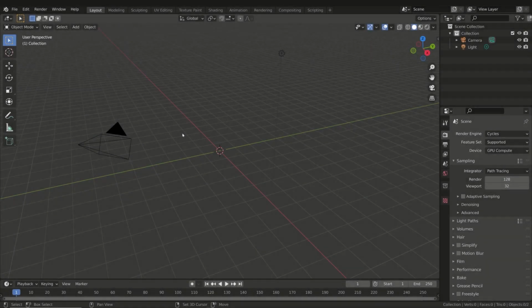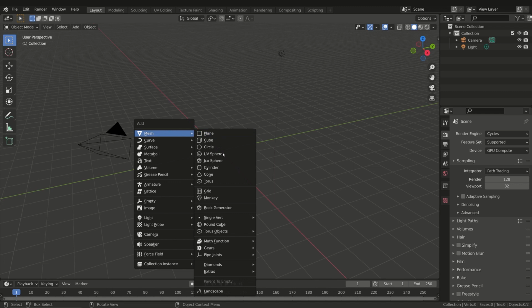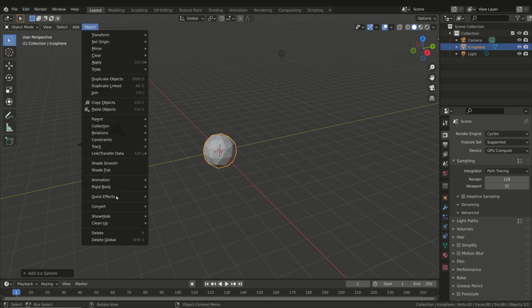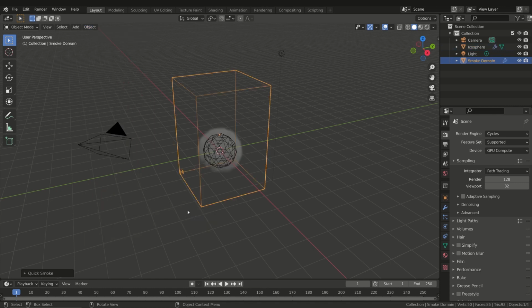The fastest way to create a fire simulation is to add a fluid emitter, for example a simple sphere. Then, in the Quick Effects of the Object menu, select Quick Smoke. As you can see, Blender automatically creates some smoke around the sphere. In addition, we also have a cube around the sphere. This object is called Domain.